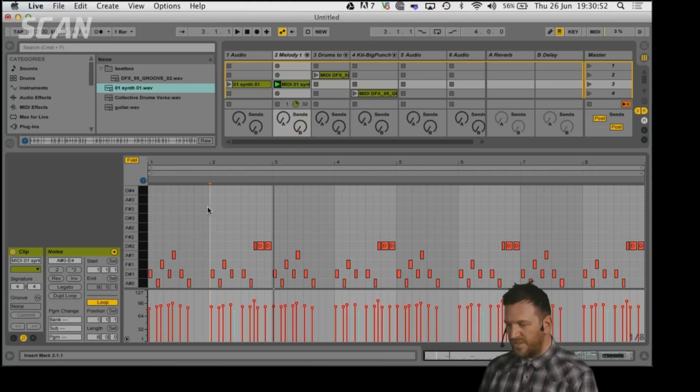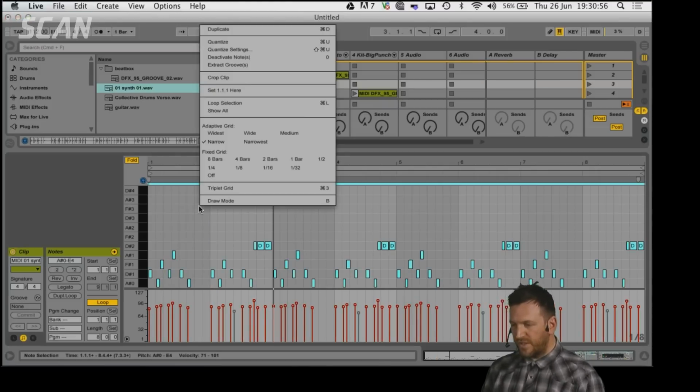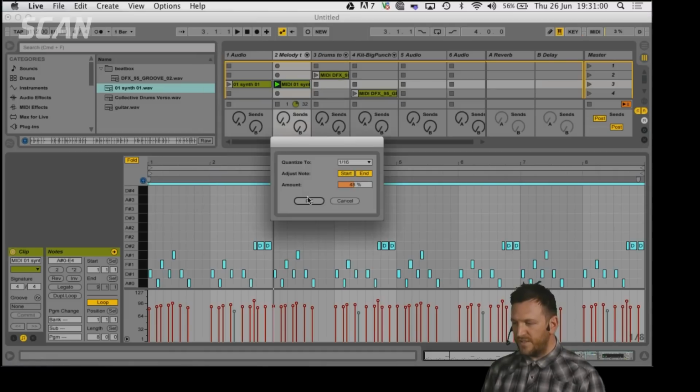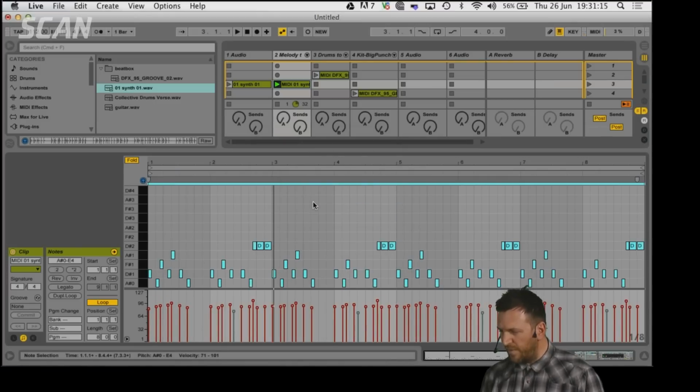And you can also quantize that. Again, I'll highlight everything. Right mouse click, you've got quantize, and then quantize settings. I'll use quantize settings there. I'll do it to 16th notes, semiquavers, and I'll make it look at the start and the end, and I'll make it about 60%. It's not too far. If you watch the notes now, it'll just tidy up some of those notes. They just moved a little bit tighter. So when I play it now.